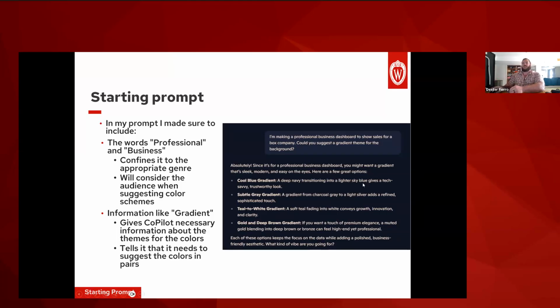So let's see what the AI said. So absolutely, professional business dashboard. You got it. Sleek, modern, easy on the eyes. This cool blue gradient, I didn't even have to read the rest because I've made something with that before. I know that that looks great. Additional to this, you can go in and ask it for the hexadecimal. You can ask it for where it's pulling this information. Use it as you trust it.